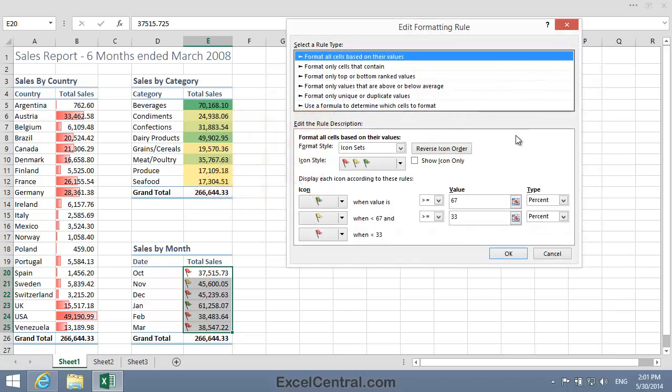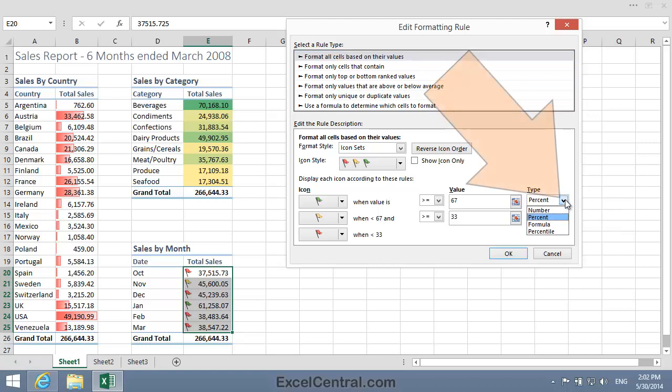And now you can see the criteria that the Rules Manager is using to allocate the different coloured flags. It's using percentages, and values in the top 67% are getting a green flag. Values in the bottom 33% are getting a red flag, and everything in between is getting a yellow flag. Well, I'd like to have 3 green flags, so I think it would be easier to work with values rather than percentages. So I'll change the type in both cases to number.